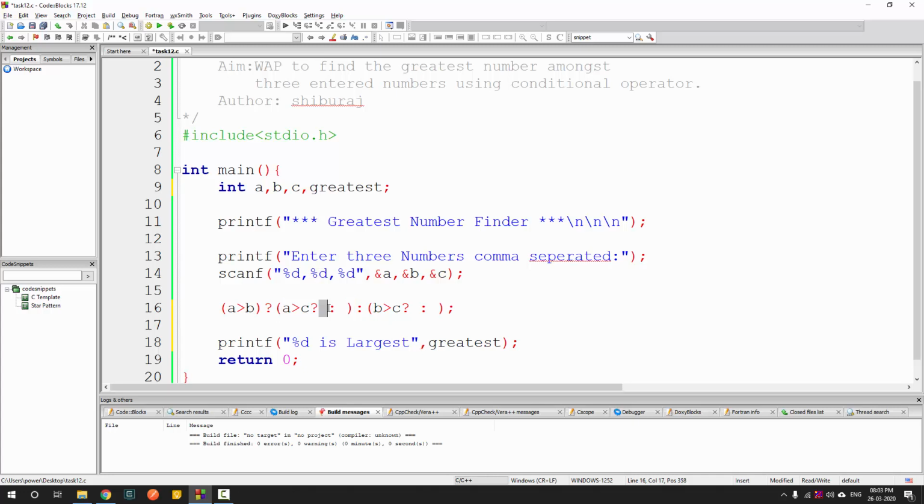So you can see it has already become a shorter version. I have to put values over here. Basically these are those values which are the greatest numbers. So out of these three, which is the greatest? A greater than B and A greater than C, that means A is greater. Else the C variable is greater.